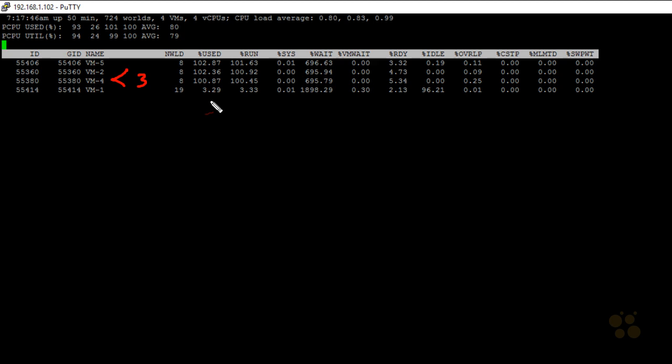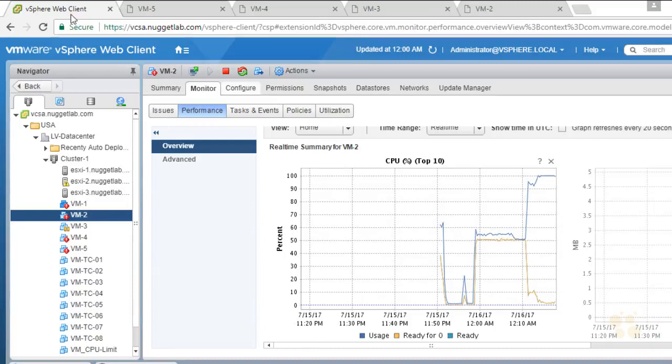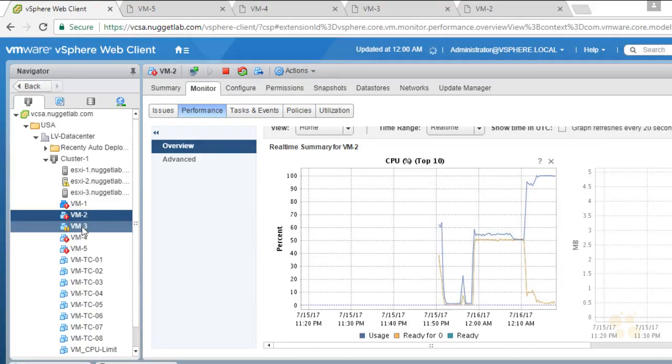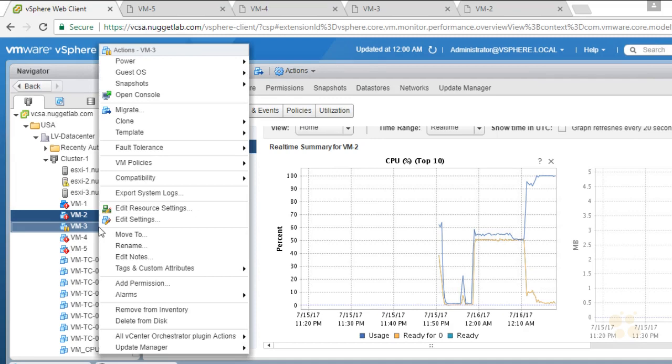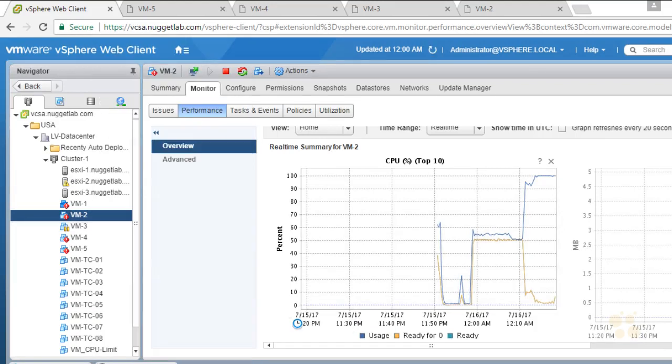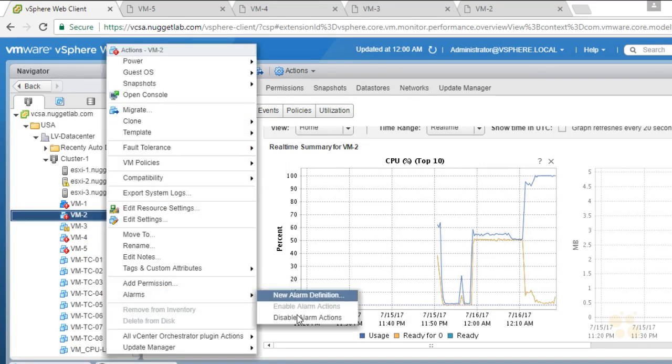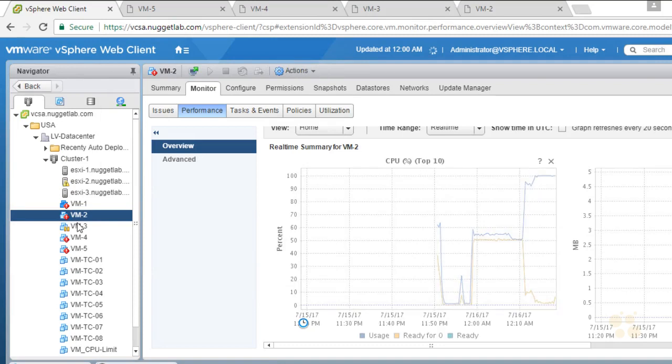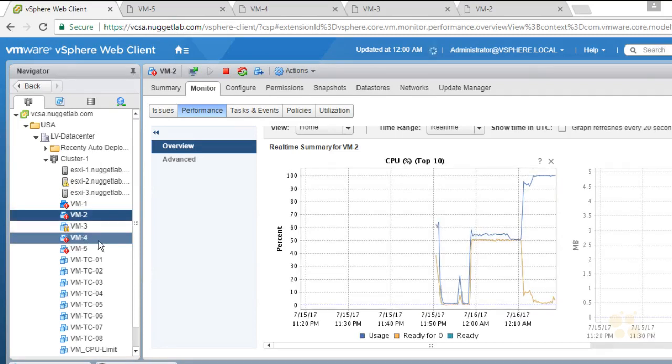Let's go back to our vSphere web client just for a moment to see what happened to good old VM3. So back at the vSphere web client, oh, here we go. So VM3 has been paused. And that's because of a custom alarm that we created many nuggets ago. So let's right click on VM3 and go down to alarms. And regarding alarms, we'll hover over that. And then from the submenu, we'll say disable alarm actions. And actually, let's do that for VMs 2, 3, 4, and 5. So we'll right click on each of them, hover over alarms, and disable alarm actions. So we did that for VM2, VM3, and we'll do it for VM4 and 5 as well.